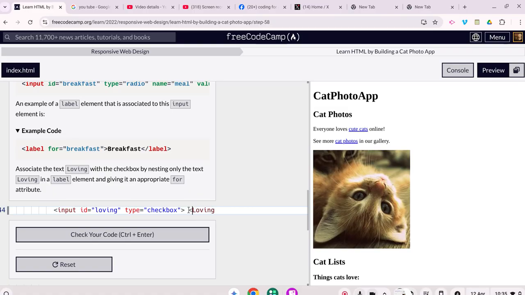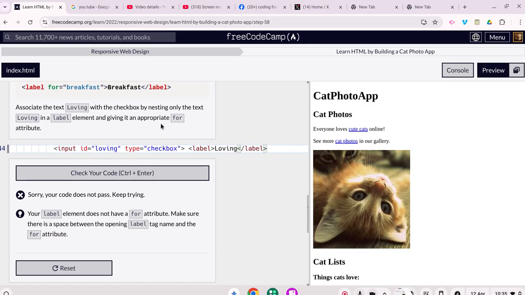So label. I'm closing the label. I think that's how you do that, because I got this wrong the last time. Aye, so I got it right again, but that's fine.